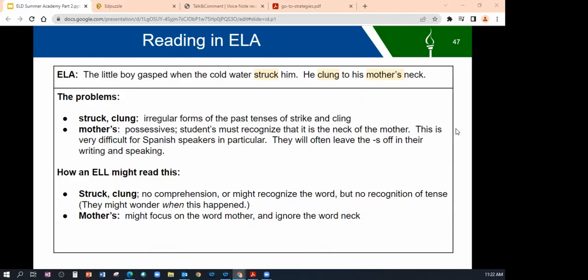And then same thing as in reading, we have to be really careful of the vocabulary. So looking at the irregular forms of words like "struck" and "clung," the irregular forms of strike and cling. If they're not familiar with how some words change in their spelling, that might throw them off. Apostrophe S showing possession, they may not have that understanding that it belongs to someone, and they would ignore the word "neck." So "he clung to his mother's neck," and they would not even pay attention to the word neck. So things like that are things we have to take into consideration when we're looking at vocabulary.